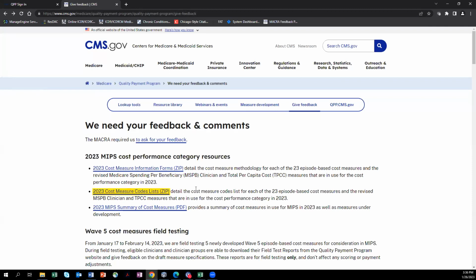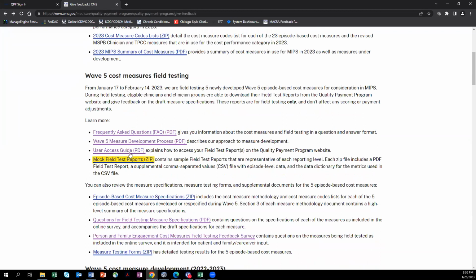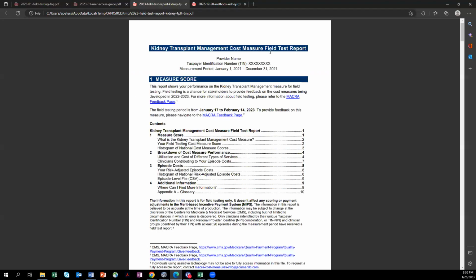This is the MACRA feedback page, and here are the field testing materials that are all available, and here's the user access guide, which has some additional information. When you download your report, you'll see a zip file for each measure that you received a report for. Today, we're going to be looking at the TIN report, so like this. And once you open up your report, you'll see the 3 different components available within it. So here is the mock kidney transplant management field test report.